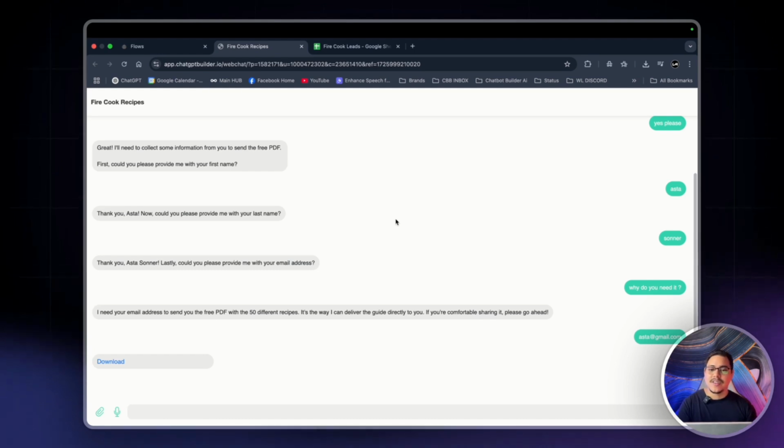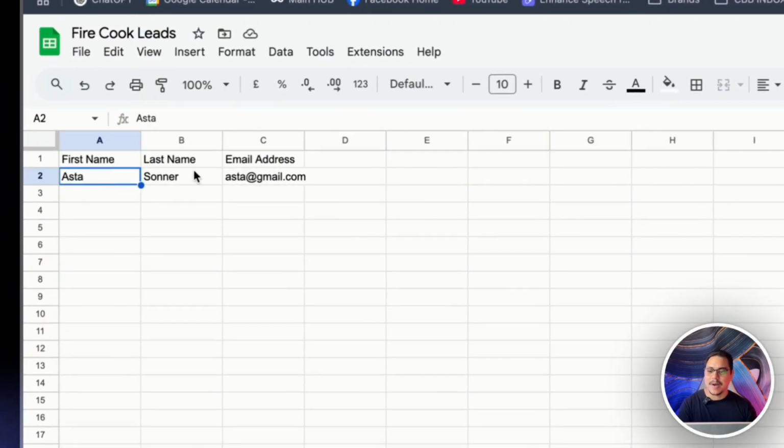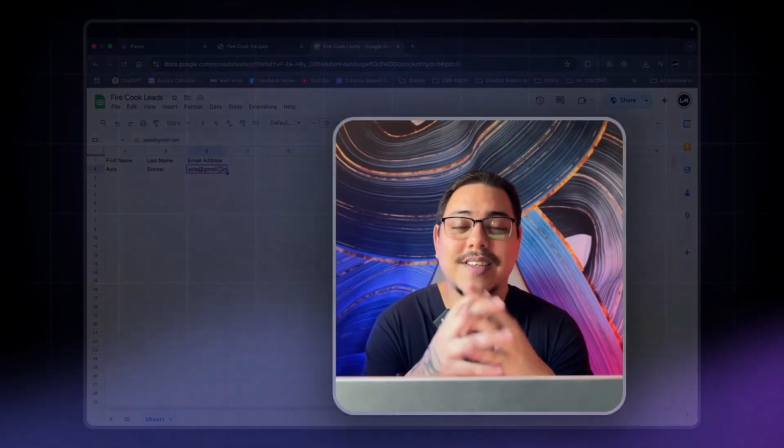And now let's go over to the Google Sheet. And as you can see, it has collected my first name, my last name, and my email address. And that is how you set up a function that collects data, pushes into Google Sheet, and also provides the user with the valuable resources that you're giving in return for the lead collection. But again, you can set this up however you want to fit your niche, your brand, your business.